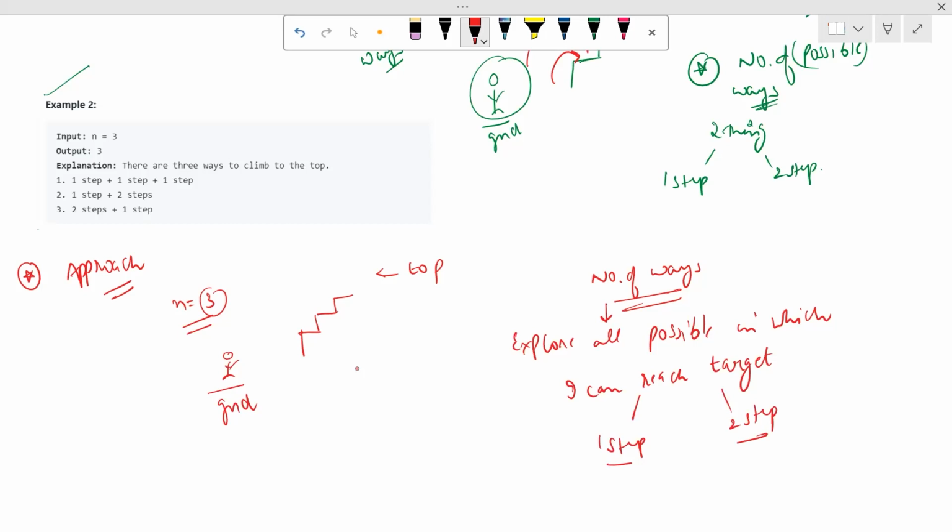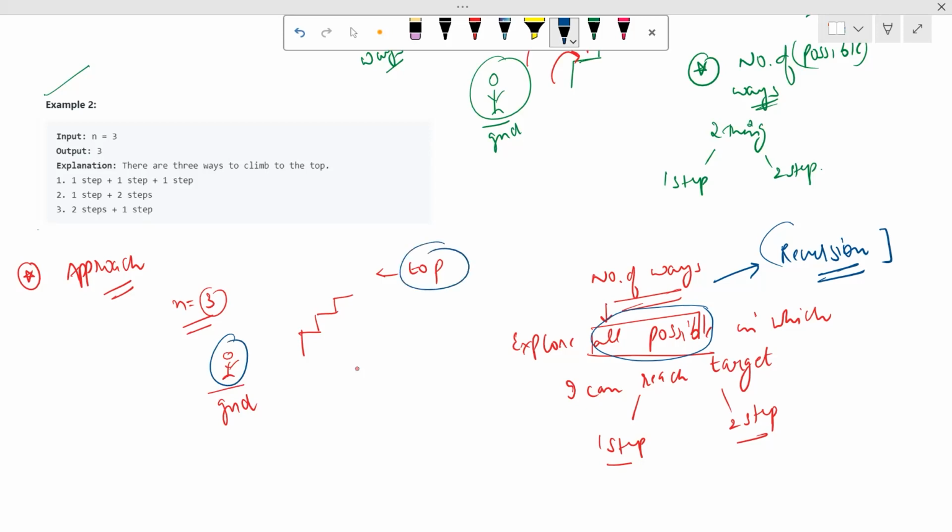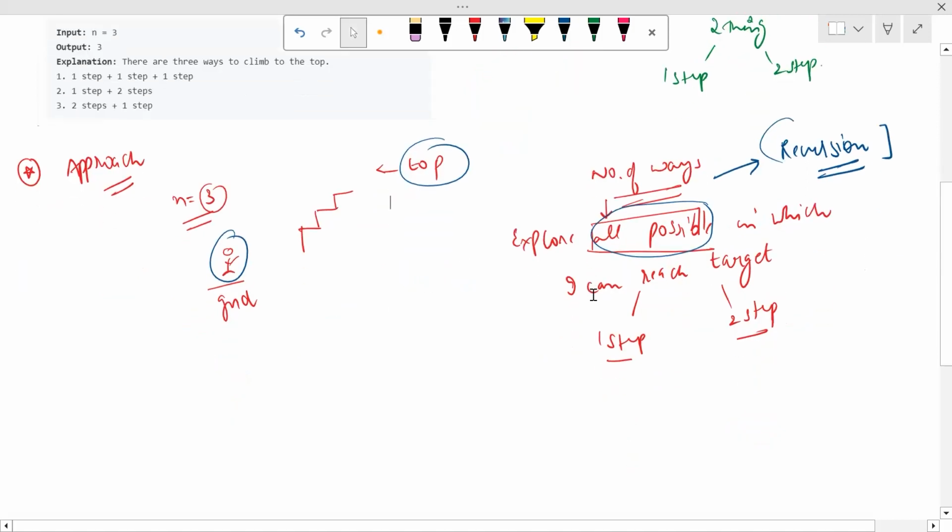When we talk about all the possible ways, I know what is used. Yes, we use recursion. Recursion is a very, very important concept in DSA. So we have to use recursion to solve this question. Why? Because we have to figure out all the possible combinations that I can think of for me to reach from my ground to my top position.